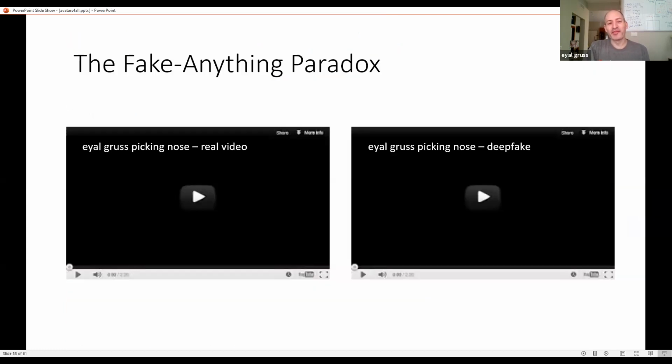But let's speak about myself, and instead of sex, let's speak of me picking my nose. We don't have time, so I'll just tell you about the video. On the left, we have a real video of me picking my nose. I'm very embarrassed of it. I don't like to show it. On the right, we have a video of me picking my nose. It's a deepfake, state-of-the-art technology made by a friend of mine.